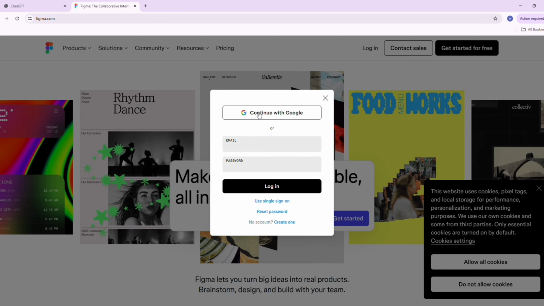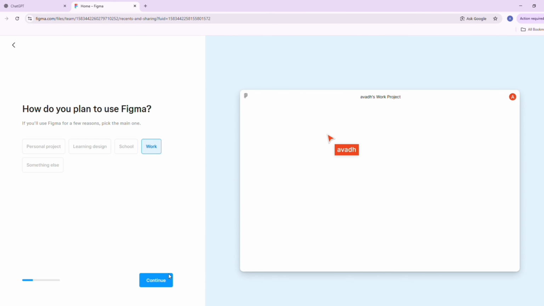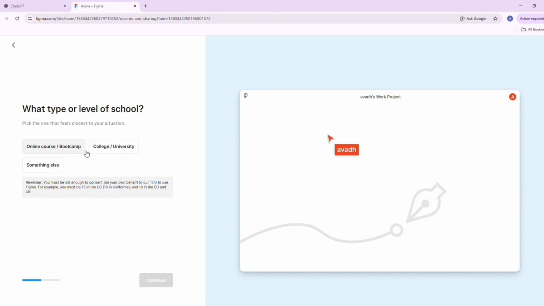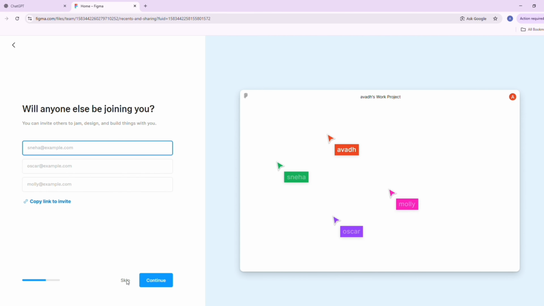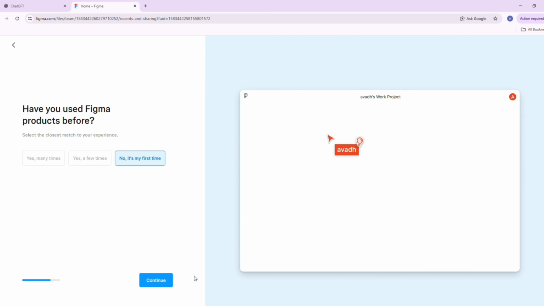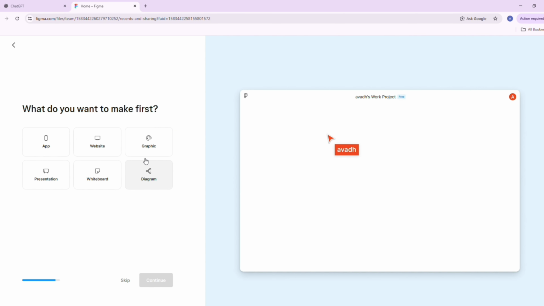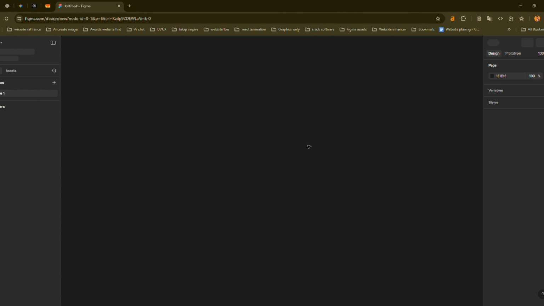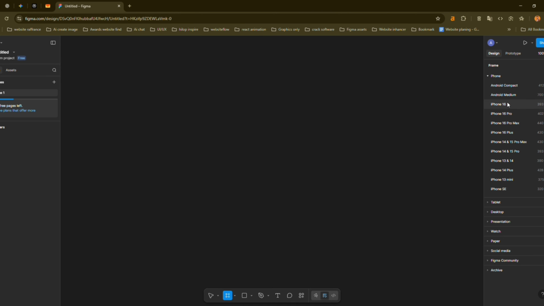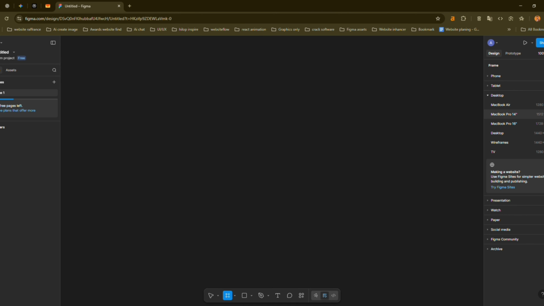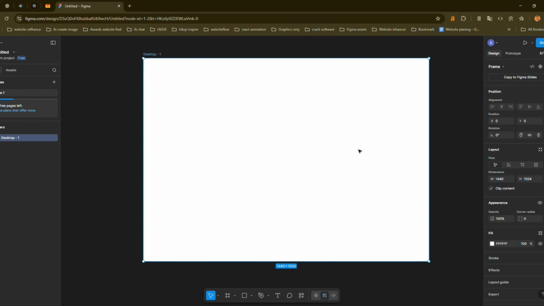Create your new team account. Then I have added hero page. You can skip for now the collaborate section. Here you can choose the starter plan. Click new design file. This is your blank canvas. Every design starts here. Let's start with a desktop frame because that's how people actually experience a website.